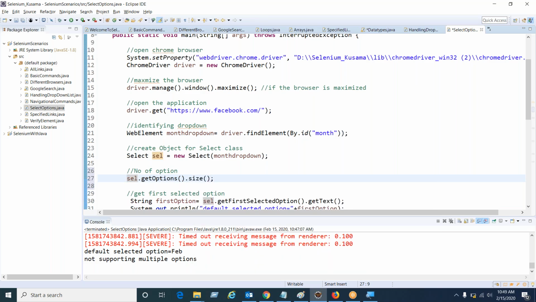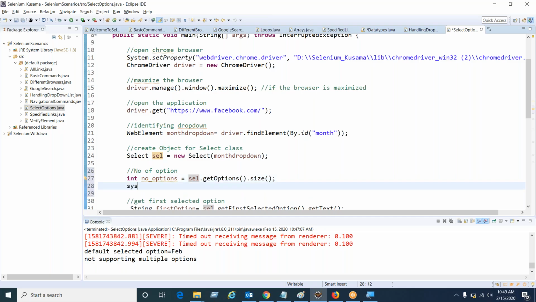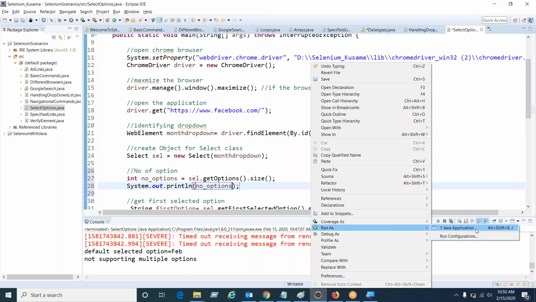Now see here, use number of options. Instead of writing two lines, I am writing it in a single line only, because get options returns a list of web elements. Under list, if you want to find the size, I mean the number of elements, use dot size. Number of options. Right click, run as Java application.